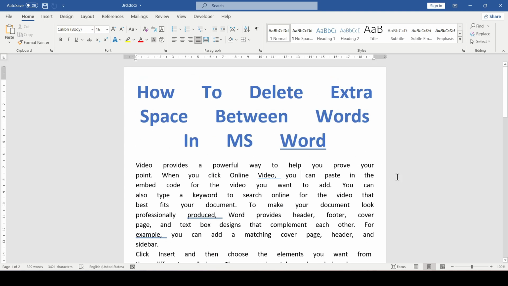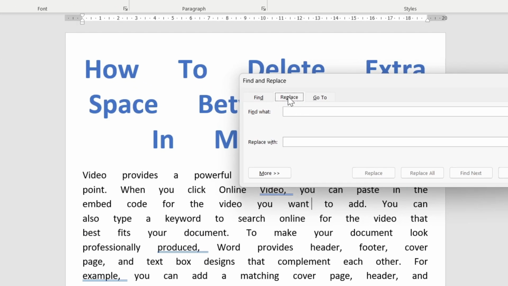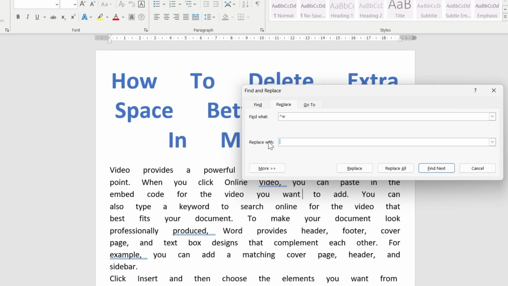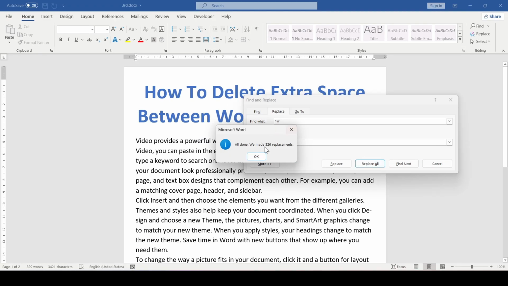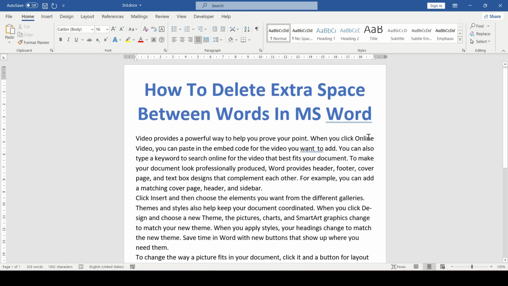To get rid of them quickly, press the keyboard shortcut Ctrl-H and the Find and Replace window opens. Here we select the Replace tab, and in the Find What field, we type the caret symbol and the letter W. This combination means we're looking for any number of spaces, and in the Replace With field, we enter one space. Now click Replace All, and as you can see, all the extra spaces have been removed. Only the single ones remain.